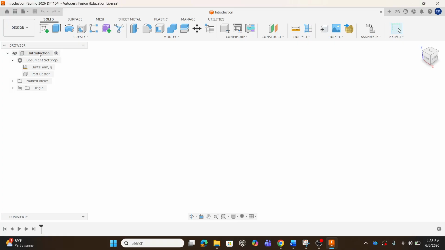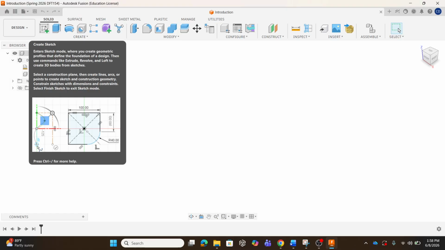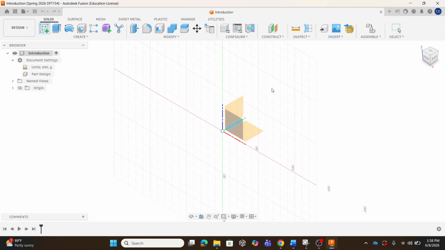Make sure your drawing is saved. That is first and foremost on every single drawing. Now, to start a drawing, notice right now there's nothing on the screen. I can't click on anything. If we hover over here to the top left and see this little green plus sign, it says create sketch. So we're going to click on that, and you'll notice this pops up.